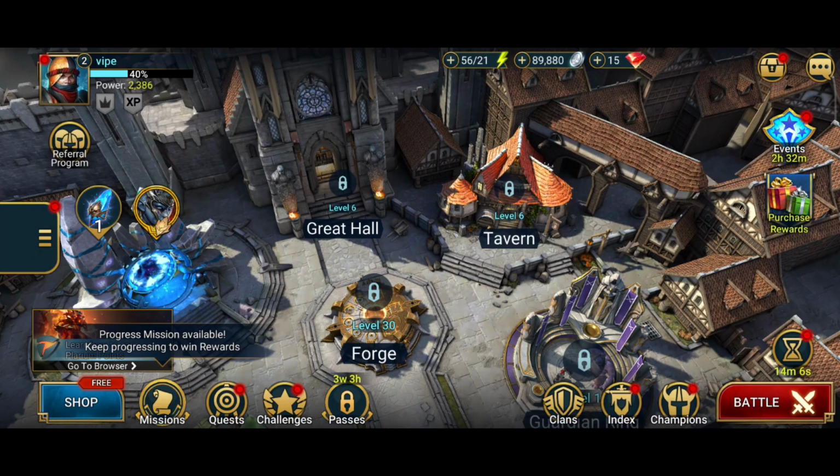Want to know how to earn rewards through referral links in Raid Cyber Legends? Well, no worries. In this video, I'm going to show you an easy step-by-step guide on how you can do it. It's super simple and under a minute, so let's get straight to it.